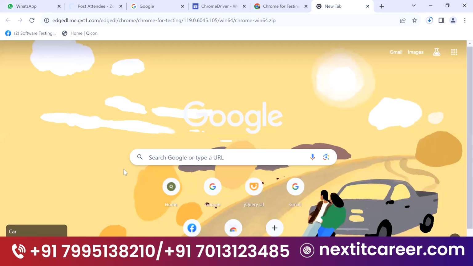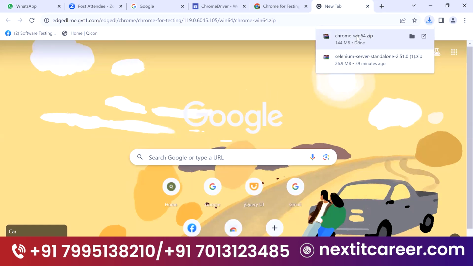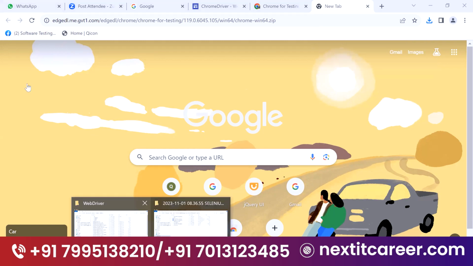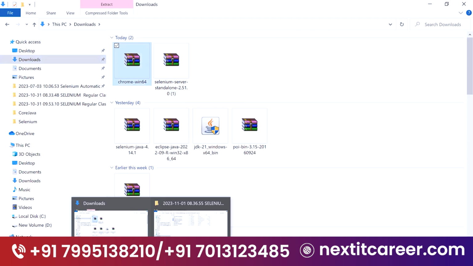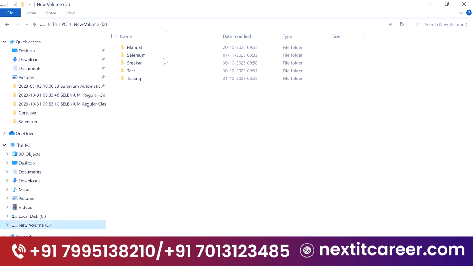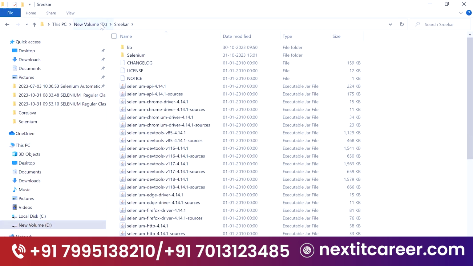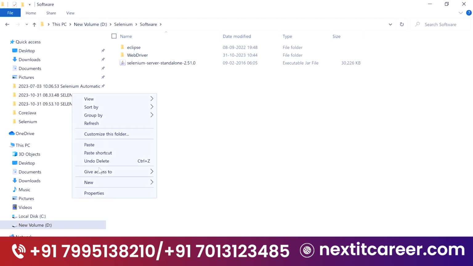Then see here, Chrome, right? See, downloaded, right? Go to downloads. Chrome Win64. Can I copy this? So I said, right, multiple softwares are downloading like this. So that's the reason we created our own folder to maintain all the softwares. Okay, what is the folder? D drive, Selenium software. Paste it.